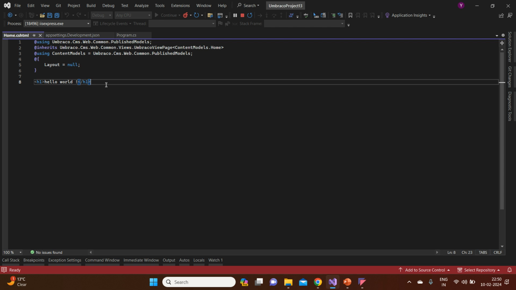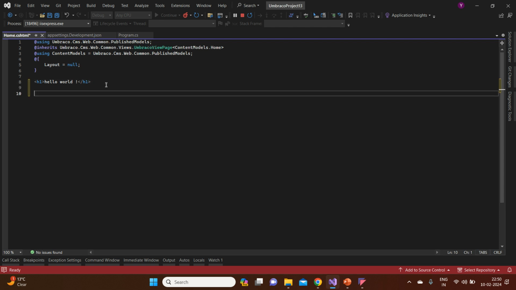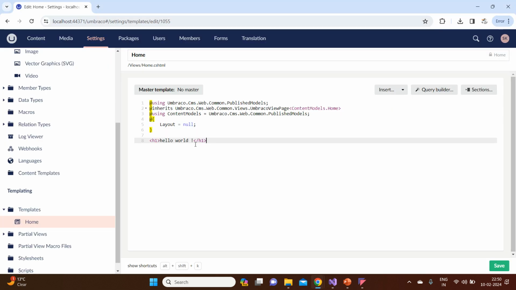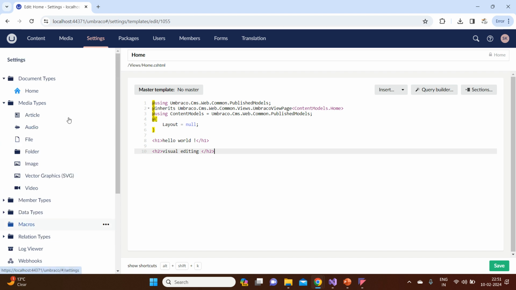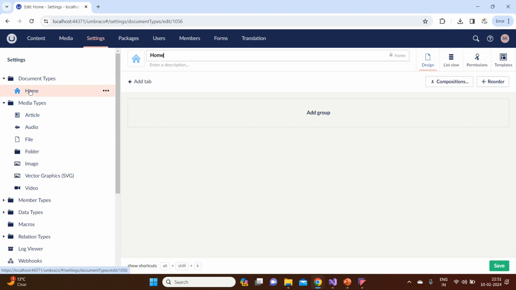Even if I change anything, like an h2, visual editing, currently it is not saved. Once it is saved, it will automatically reflect over here. I'm just refreshing this one. It will be vice versa. You can edit any content or any logic in Visual Studio as well as over here. It will reflect in both places at the same time.